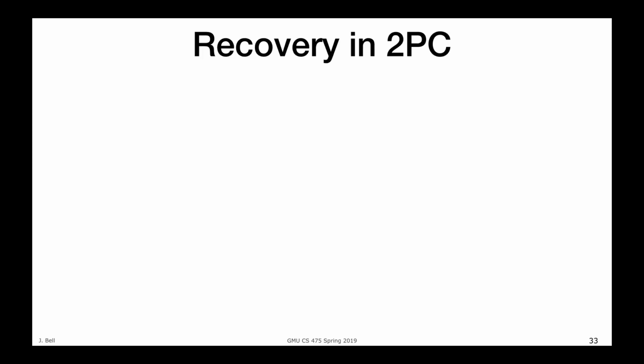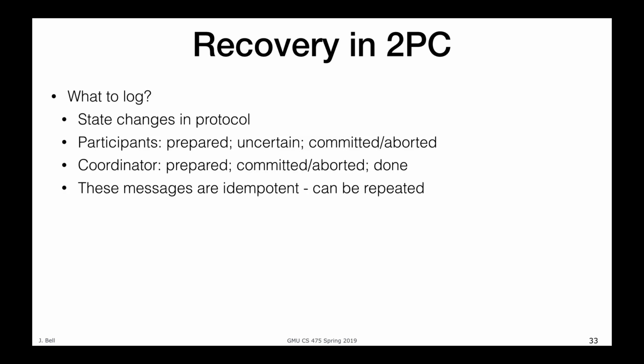All right. So what do we log? How do we do this recovery? And how do we formalize what the timeouts are? So if we want to be able to recover from one of those sad Mac faces, from having our machine crash, either our coordinator or one of our participants, then we need to log each change in the protocol.